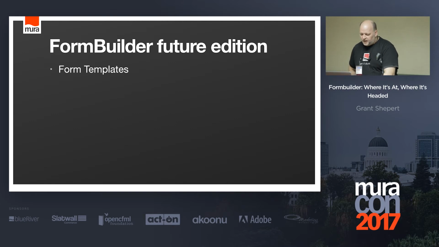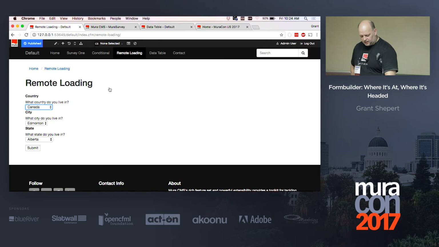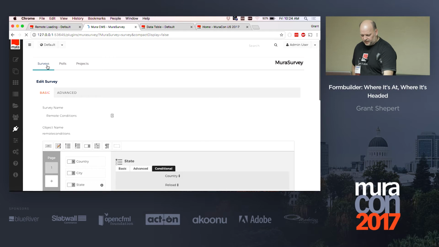All right, what else do we have? We have form templates. And I actually realized that I haven't put this build up on my local copy of SurveyBuilder here.